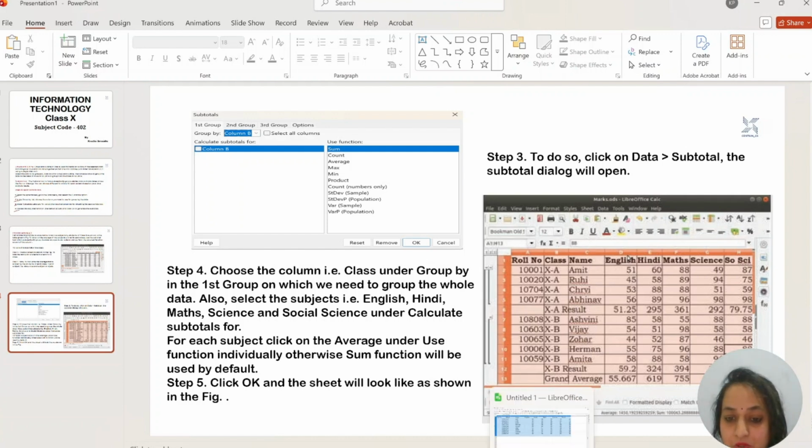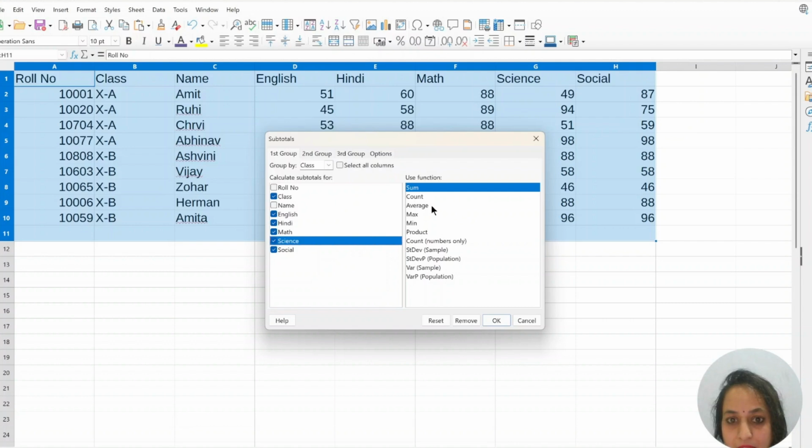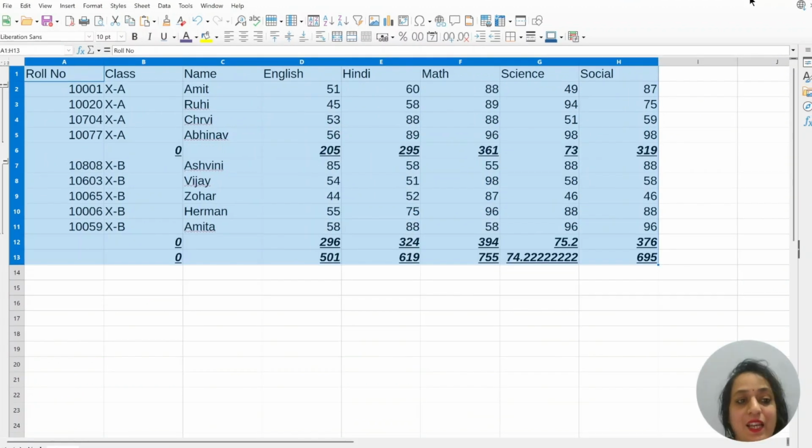So what are we supposed to do now? Select English, Hindi, Math, Science, Social. For that, average should be selected for each, and say OK. That's how we got the subtotal sheet.